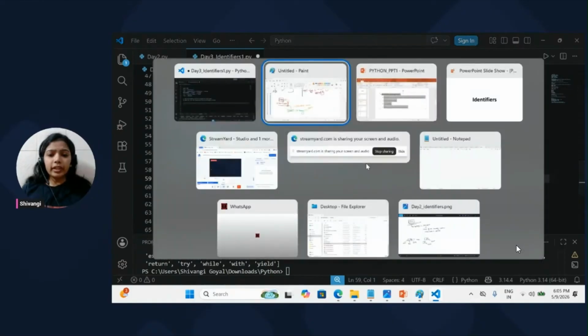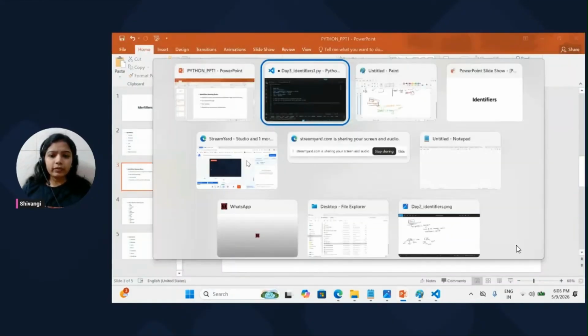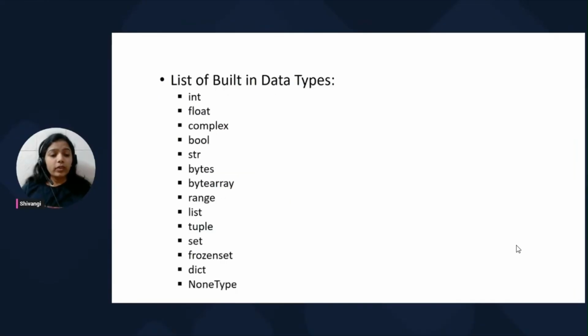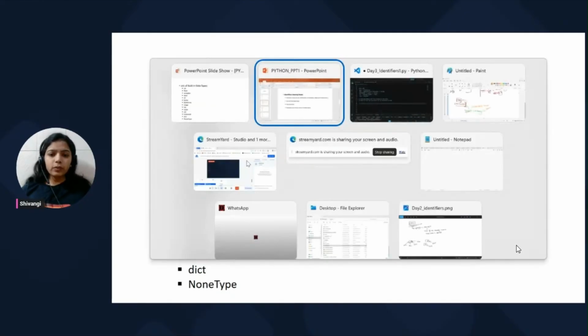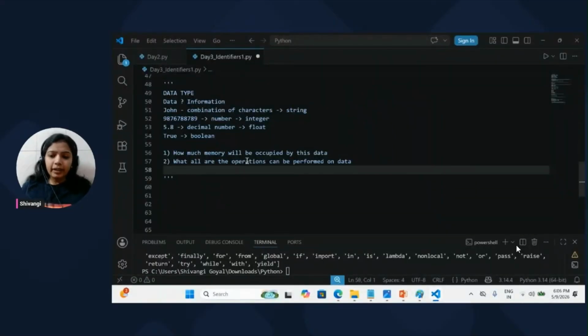There is a list of data types available. So int, float, complex, bool, string, bytes, bytearray, range, list, tuple, set, frozenset, dict, NoneType. We will see one by one what are the very important data types. The simplest ones are int, float, bool, string. List, tuple, set, dict are also very commonly used data types. So we will just go on with the practical now.